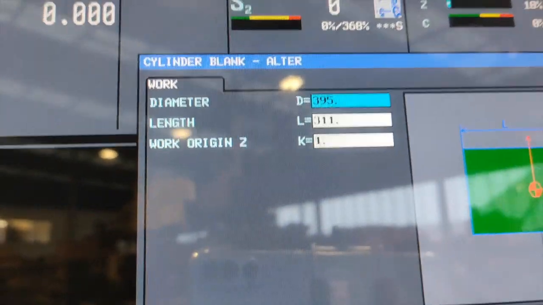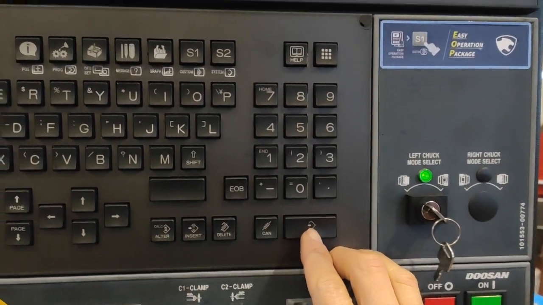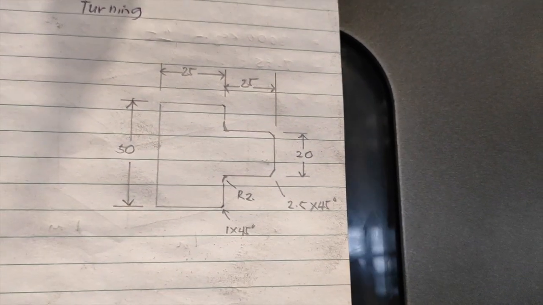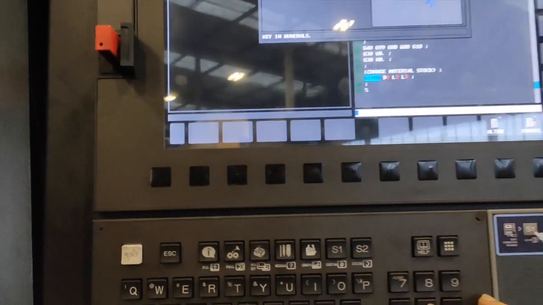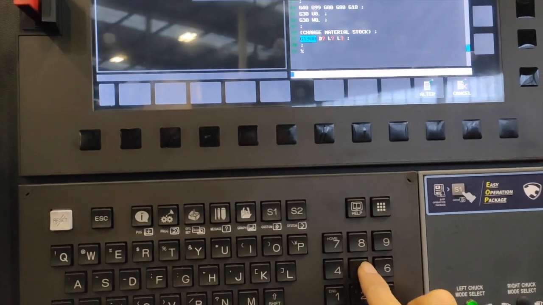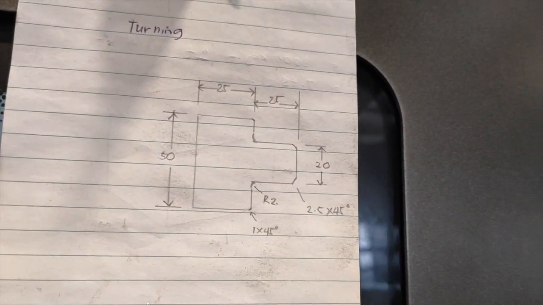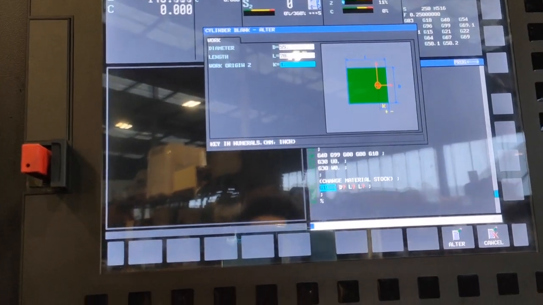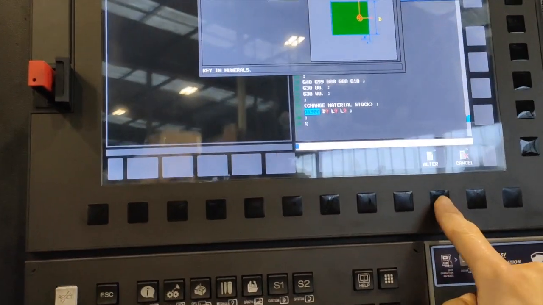G19100 is our stock or cylinder blank. To open that one, just press input. So our outside diameter is 50 mil. Let's say our stock is 55, so we make this one 55 mil. Input, and the length, that's 50 again, so we make this one, let's say 70. So 70 mil. And work origin set is 1. Input, then alter.